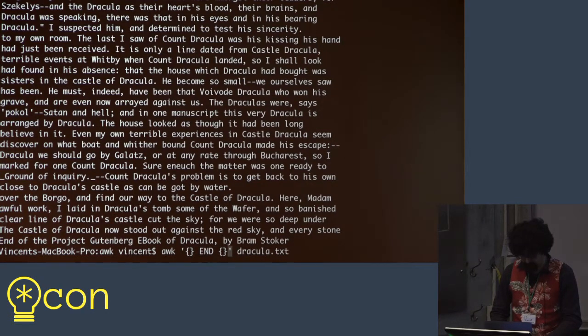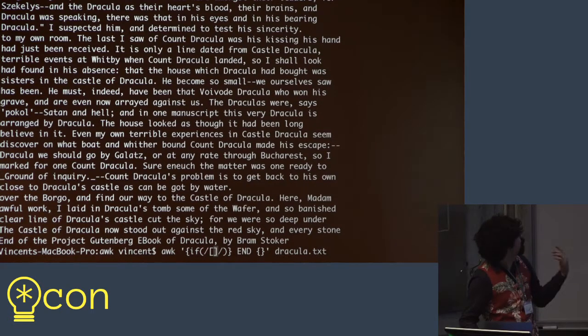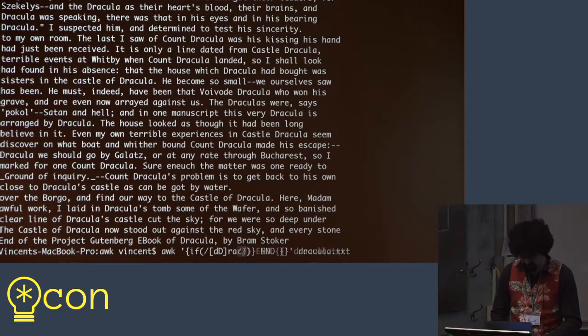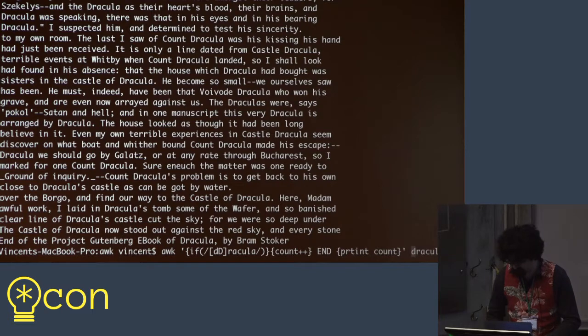So we want to set up a little bit of post-processing. We want to do pre-processing, we want to do post-processing. So we can write a conditional statement that says if, and then we can add our regular expression, and we'll just say we don't care if it's capital or not. If Dracula, then we're going to increment a counter by 1. And then at the end of everything, we're just going to print count.